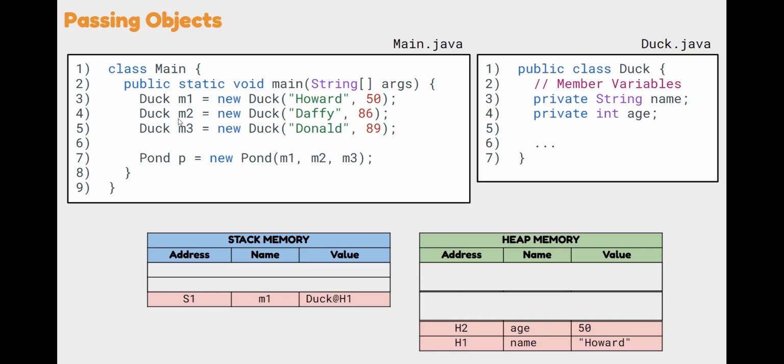Line 4, we are making duck M2. In stack memory, we make that variable M2. In heap memory, that's where we put the object's variable values that define its state.